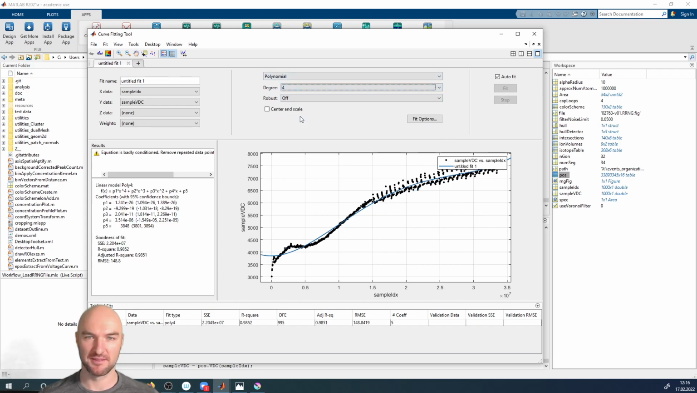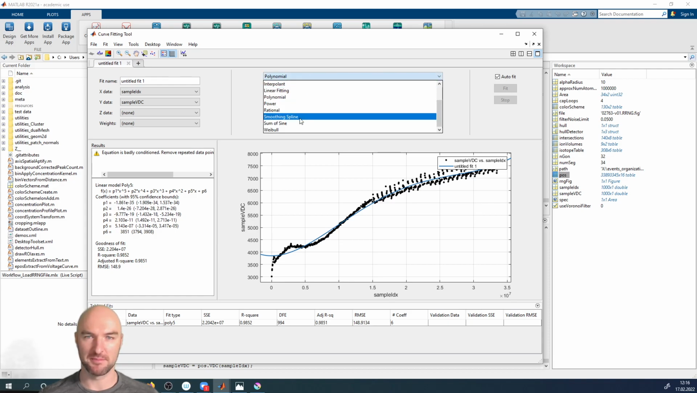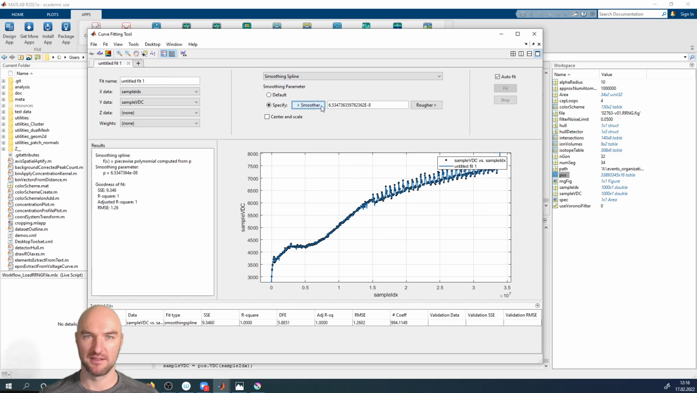And do some crazy polynomial? No, that's probably not a good idea. Maybe it's a better idea to have a smoothing spline. That smoothing spline in this case is then probably a pretty good approximation apart from the very, very earliest hits here. Here it's probably not a particularly good approximation. But anywhere beyond that, it looks definitely better than what we had before.